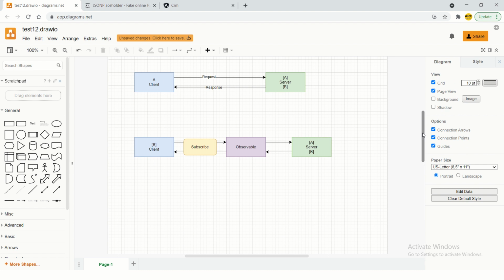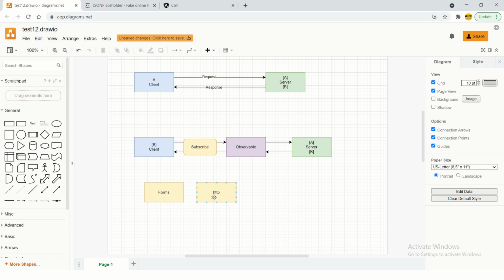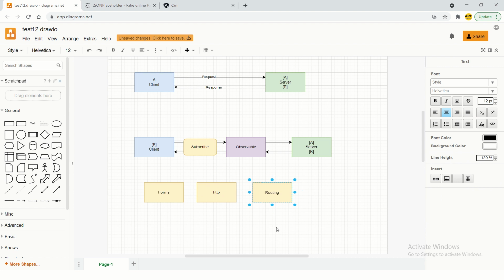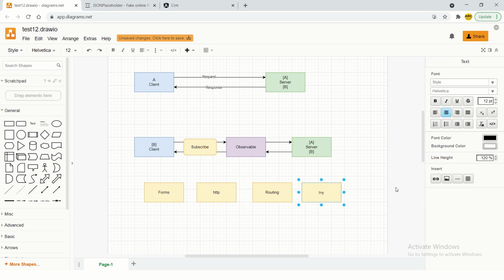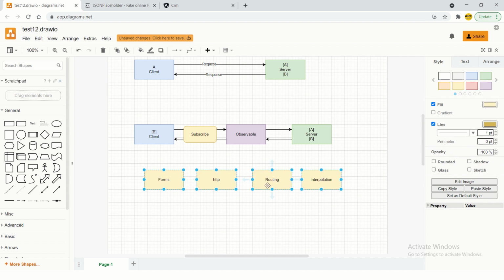Now let me talk in terms of the Angular framework. Angular uses it like this. We have forms, HTTP, routing, and interpolation, so anything that changes in your application. These are all the modules that we are using in Angular.